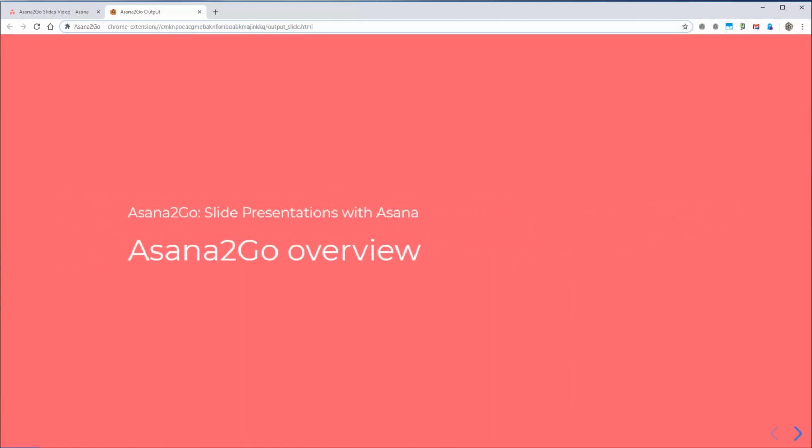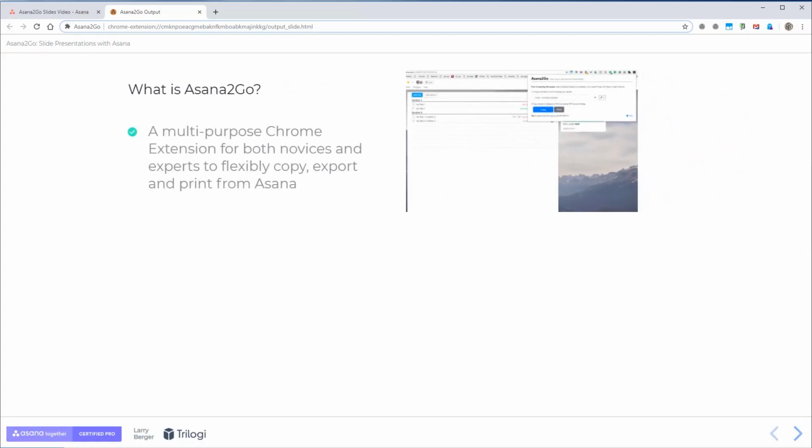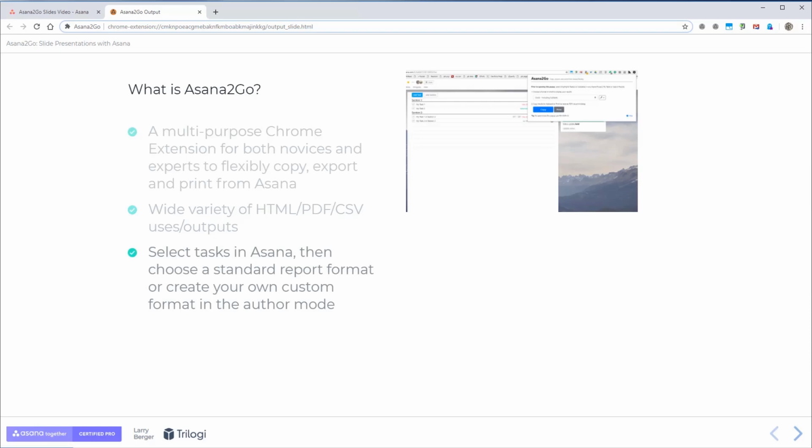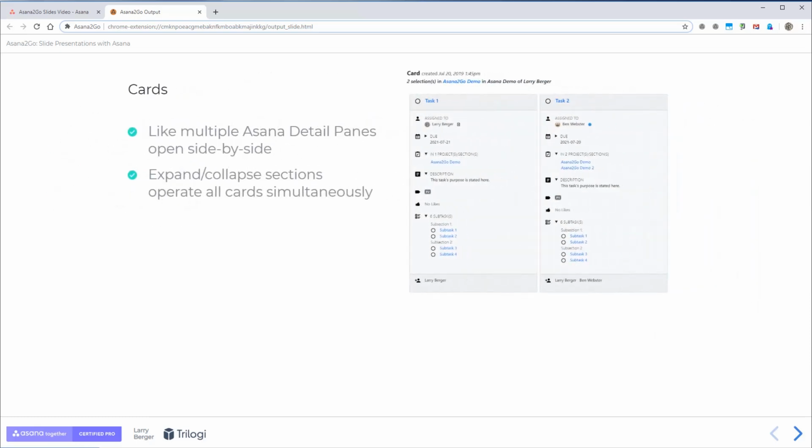So we're going to focus on the slides, but let's start with a little bit of an overview of Asana2Go. It's a multi-purpose Chrome extension, and it allows you to flexibly copy, export, and print from Asana in a variety of outputs, and it's free for most private or commercial use. Before we move on to slides specifically, let's see some of the other outputs that Asana2Go provides.